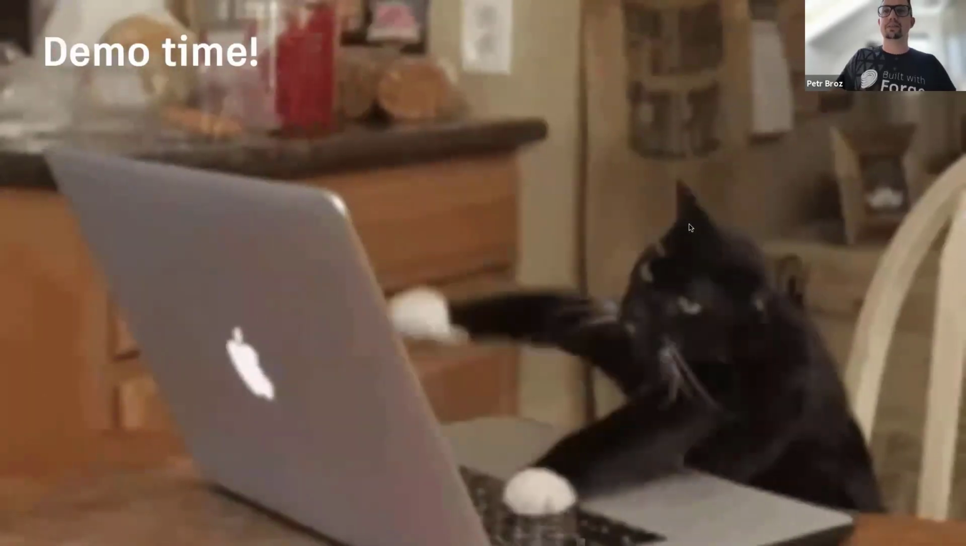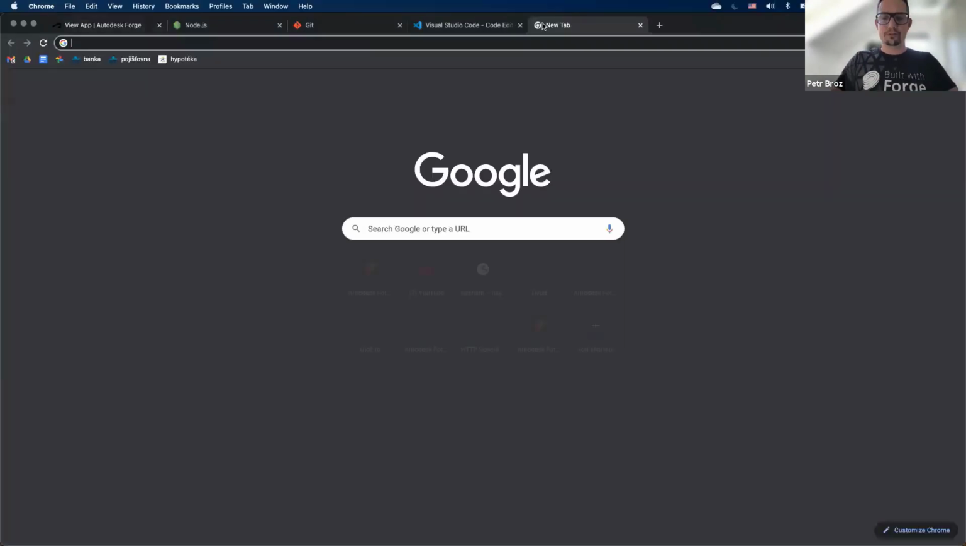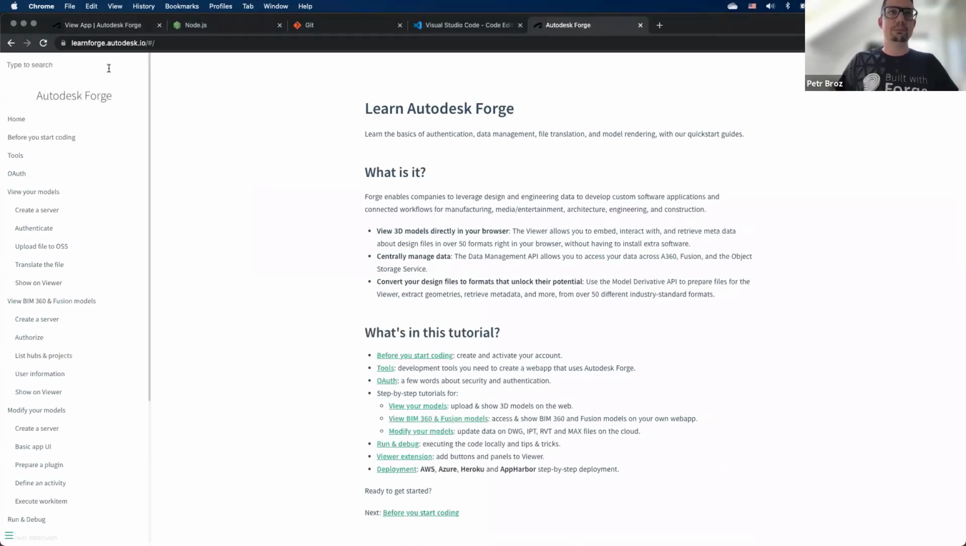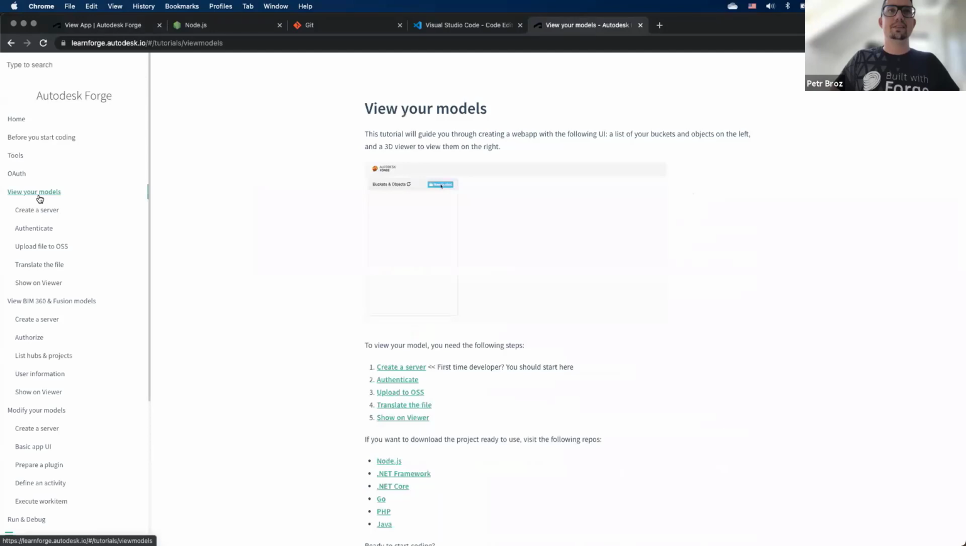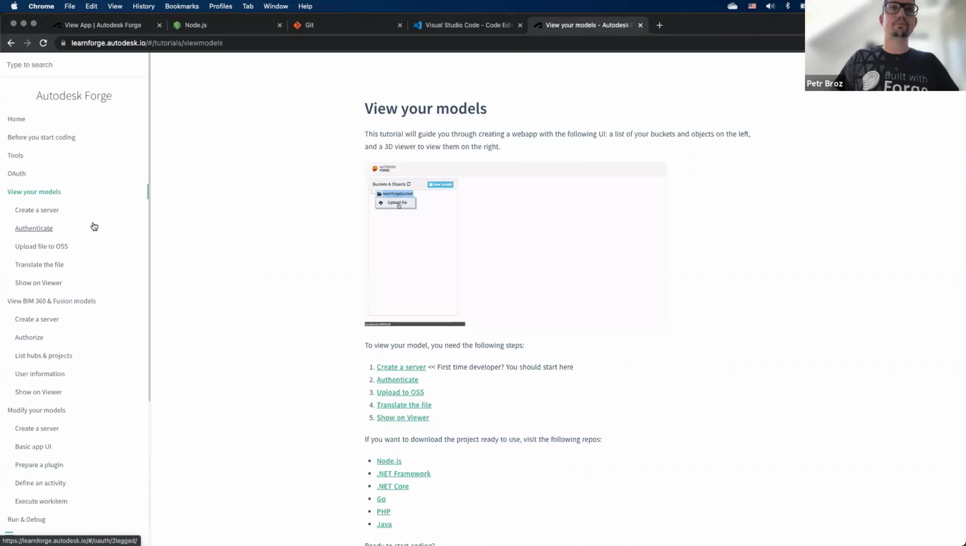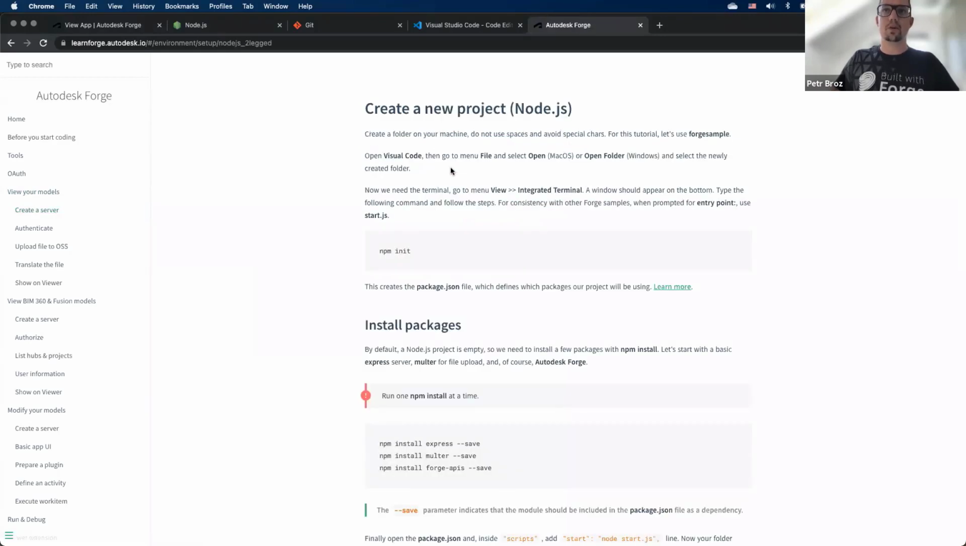And by the way, all right, so this is demo time. If you are not sure about some part of the steps that we're taking in here, again, just keep in mind that we're basically following this View Your Models tutorial today. That's the basic viewer application sample. And we're starting with this step called create the server, right? So in our case, we're going to be creating a Node.js application. And throughout the day today in the different sessions, we're going to be following these steps to build our application at the end of the day.